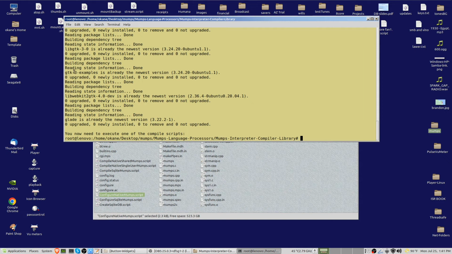Like there's the GTK packages, and here's the WebKit. There's actually a WebKit in it. So anyway, it'll take longer if you have nothing. Yeah, if you're like me, you already have them. It'll run quick.